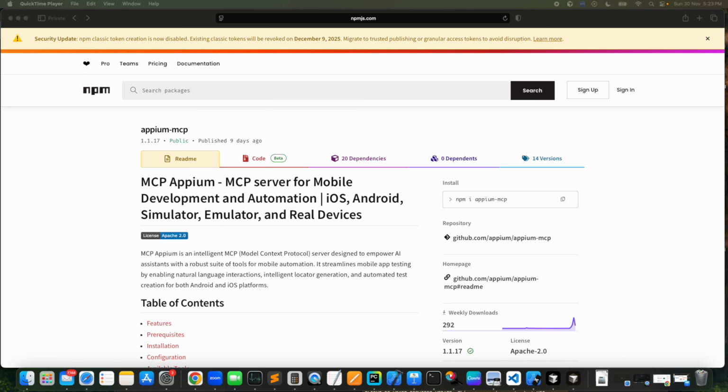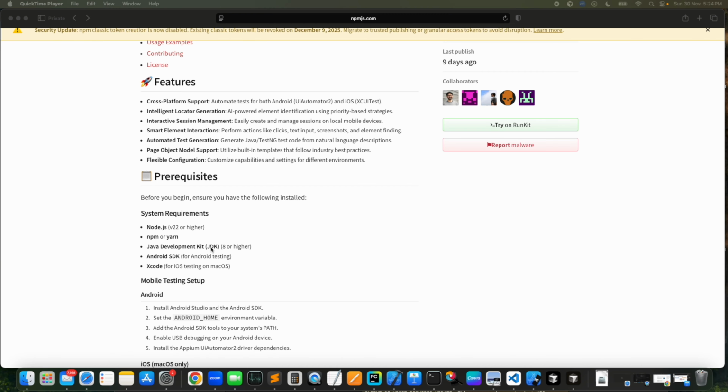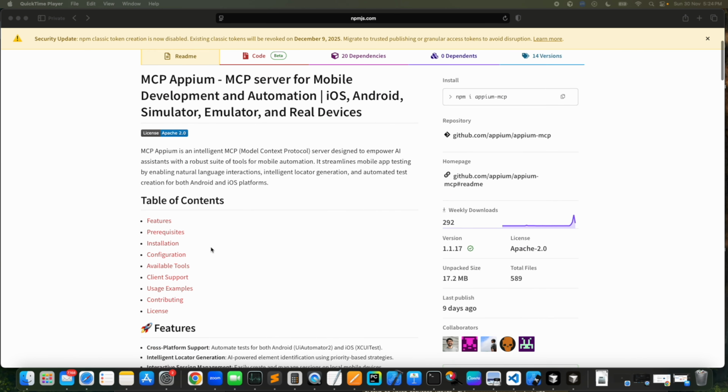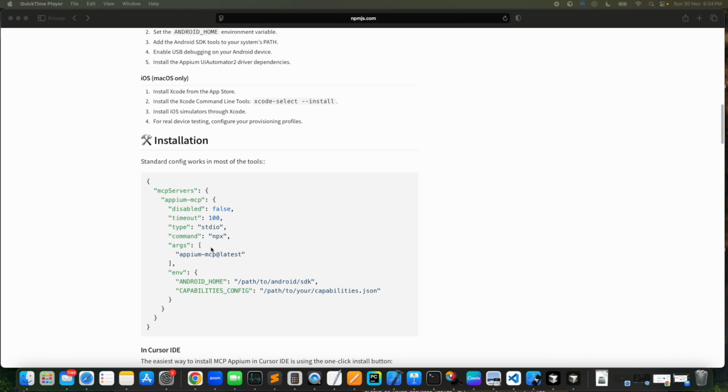This is the npm package for Appium-Mcp, which has good documentation. There are multiple Appium-Mcps available on the website, but this has some promising documentation. If you scroll down, there are some details given here: what the requirements are, and some of the configuration details that are required. If you scroll down a little bit, there is some more configuration required to set up the project and start with that.